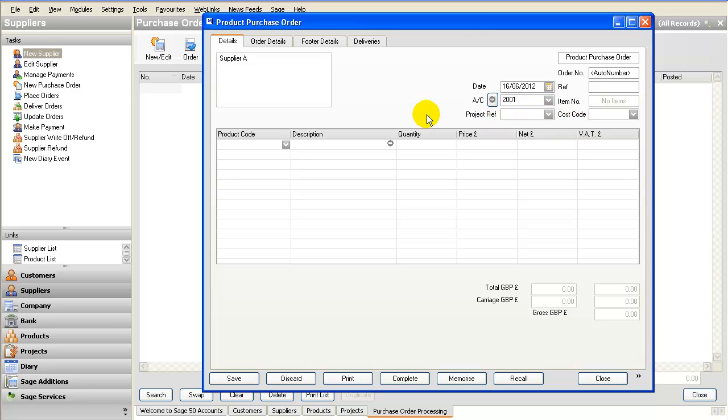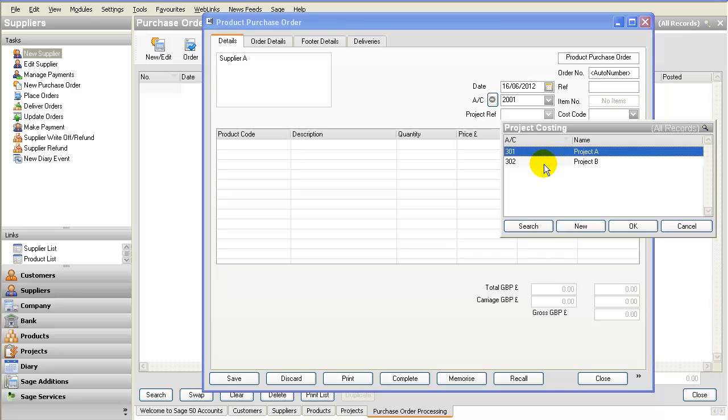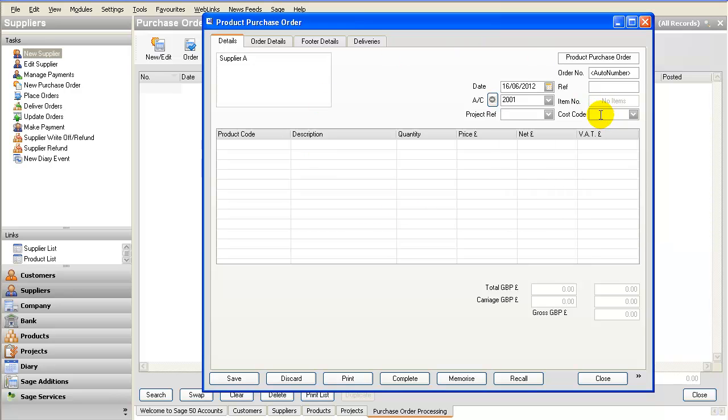I can here specify what is the project reference. I can select the project reference if it will go directly to one project, but I don't want to do it like this. I just want to start the accounting process normally, and here we can put some kind of reference like 1, 2, 3, or make it 401 for example.